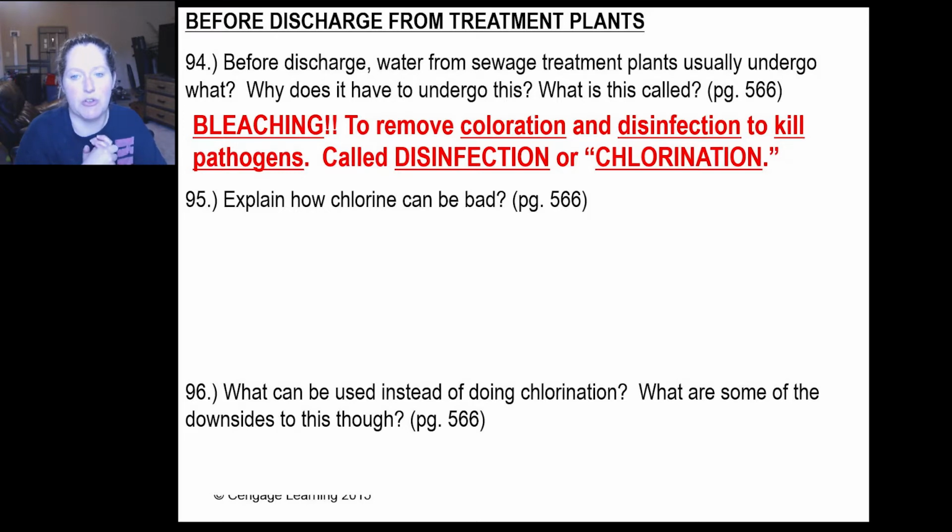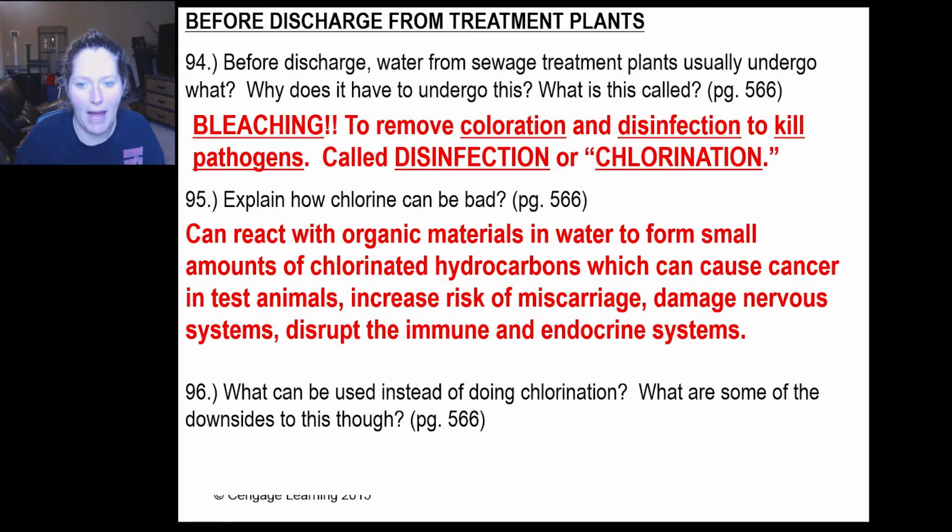Disinfection being the last step. So anyway, we kind of referred to both. Okay, so how can chlorine be bad? You can read right here that it can react with organic materials in the water. Basically what it can form is chlorinated hydrocarbons, and those can cause cancer. They can possibly cause miscarriages, damage to your nervous system, and they can disrupt your immune system and your endocrine system. Remember a few of those, okay? Not all of them, but a few. So chlorine can be bad for us.